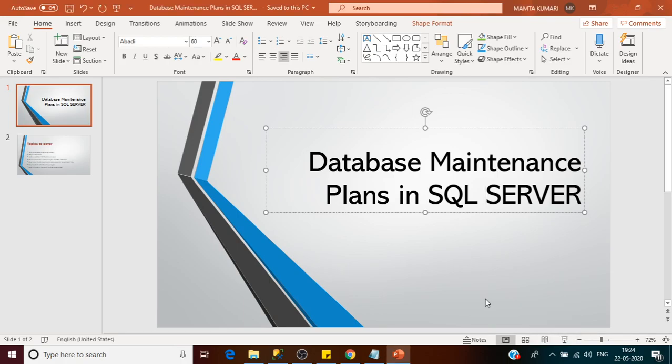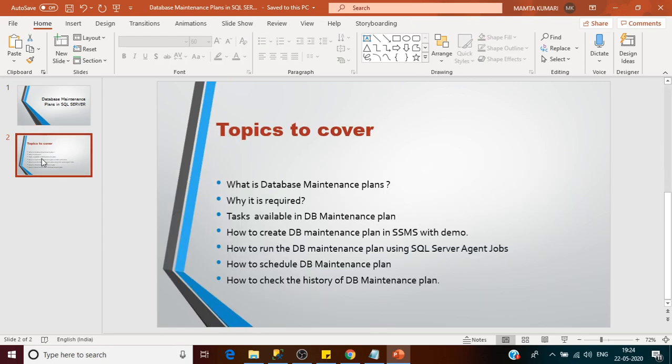This is Mamta Rajput and today we are going to learn what is a database maintenance plan in SQL Server. In today's session, the topics we are going to cover are: what is a database maintenance plan, why it is actually required, and what are the activities or tasks involved inside the database maintenance plan.